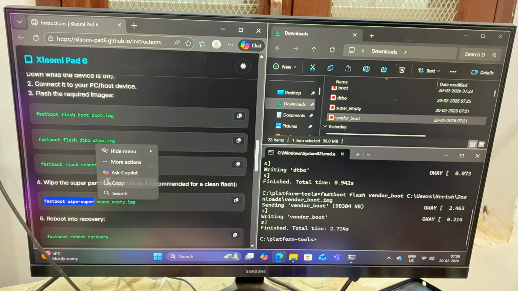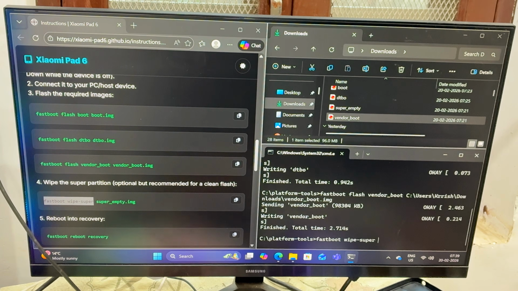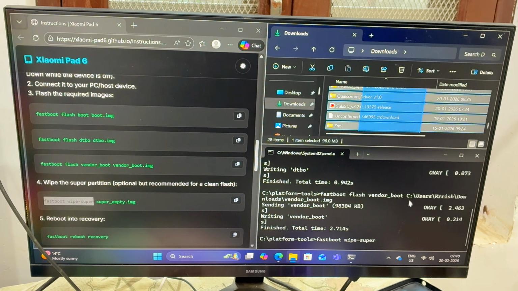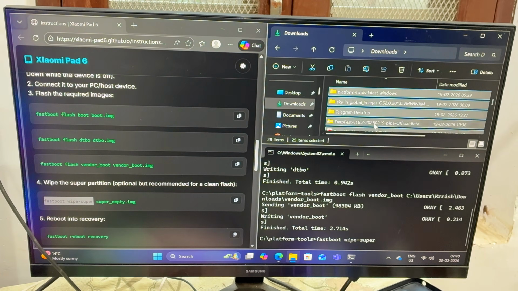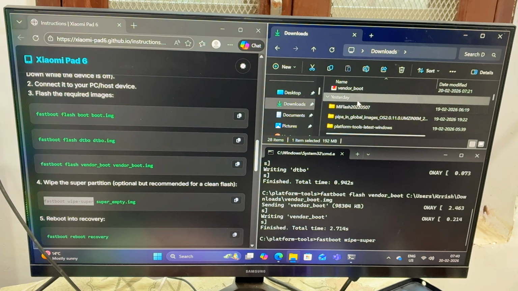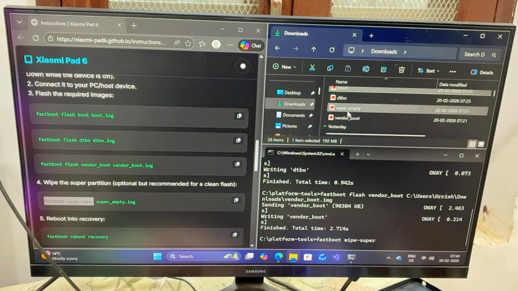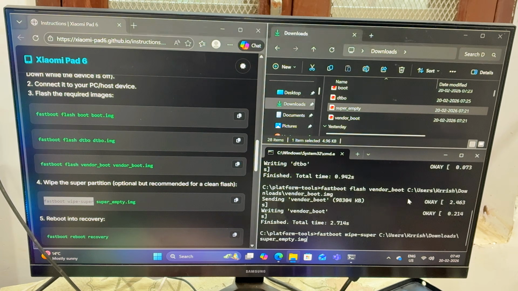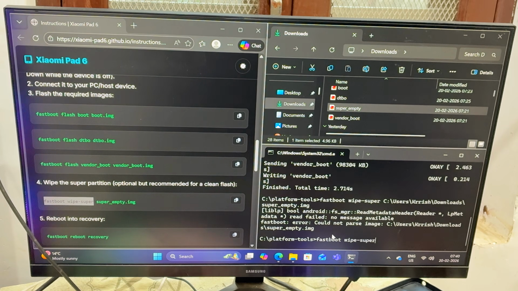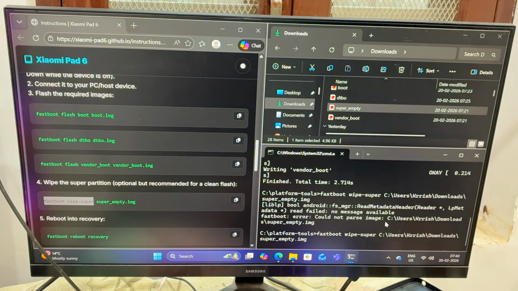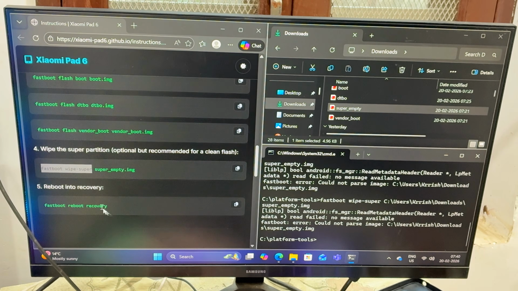Then after that, you have to run another command, fastboot space wipe-super. After that, drag and drop super_empty. Okay, by mistake I selected everything. So wait here, select only super_empty.img. Hit enter here. In my case, this type of error appears here. Then I am going to try it again. Okay, the same error appears here. You can leave this command here.